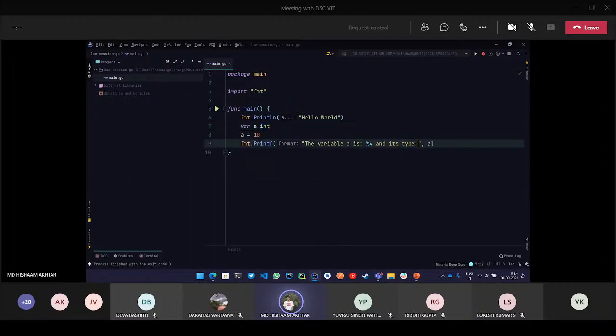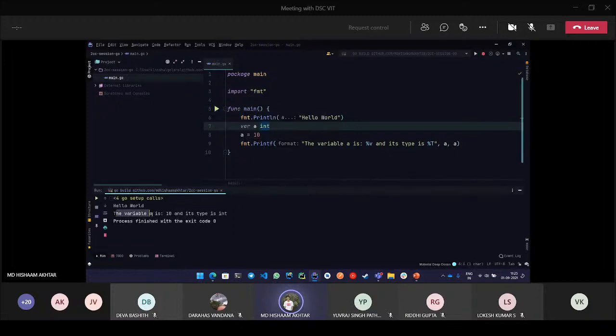And there's one more thing I'd like to show you. These are really small things. We pass a variable, but instead of a %v, if we do a %T, capital T, it is going to print the type of that variable, right? So if I come here, it says the variable a is 10 and its type is int.